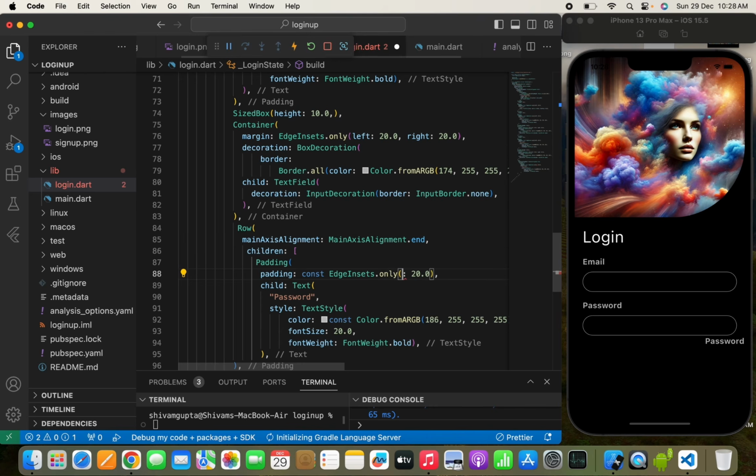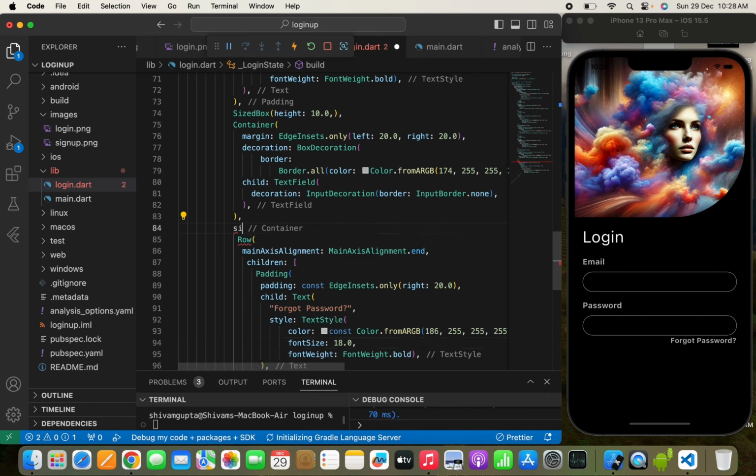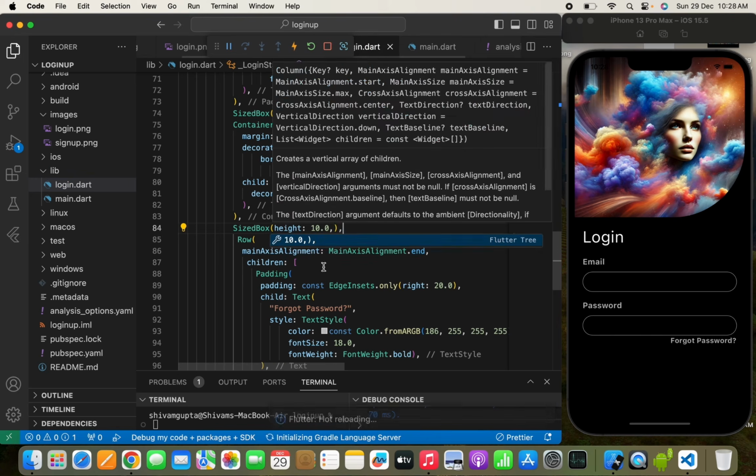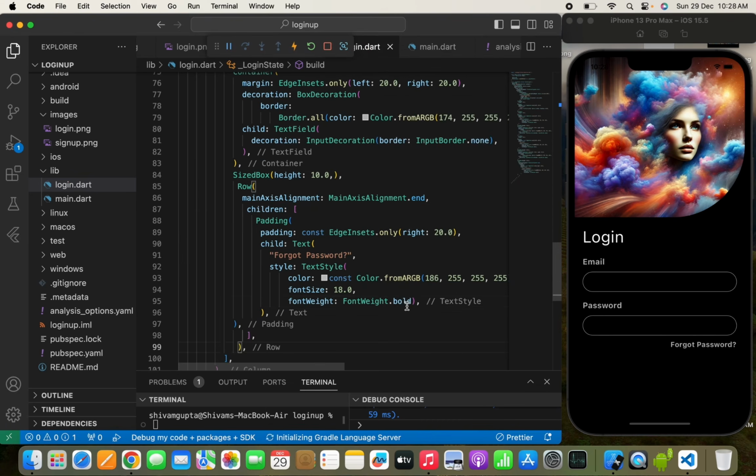Now I'll change the left to right, and here I'll write forgot password and pass a question mark, and here I will decrease the font size to 18, something like this. Now here I can use a sized box height, let's pass 10.0, and here I will change from bold to W500 as it is, and here you can see the forgot password text. Now once you see all this, we can move on to the button.